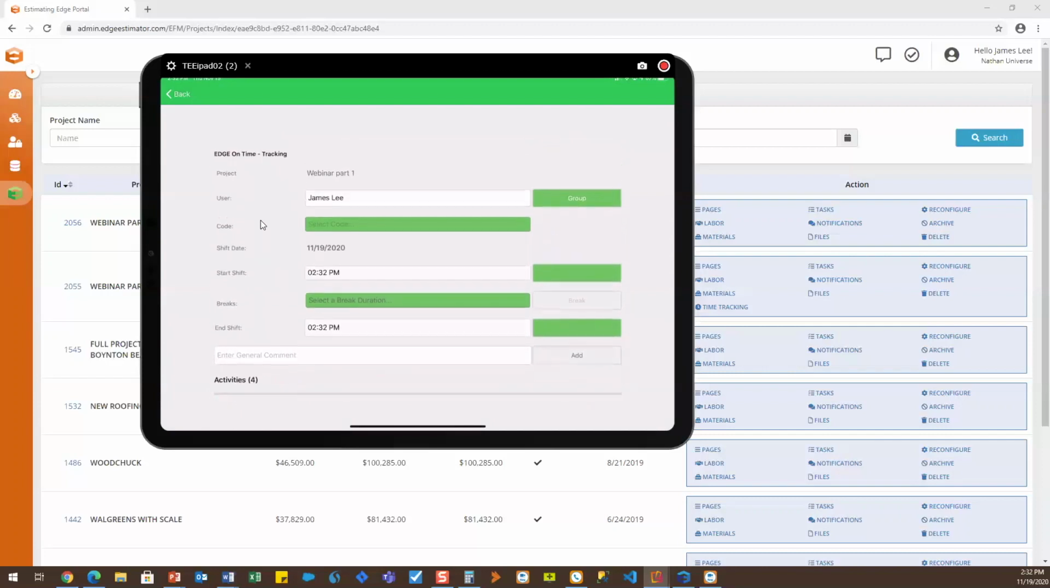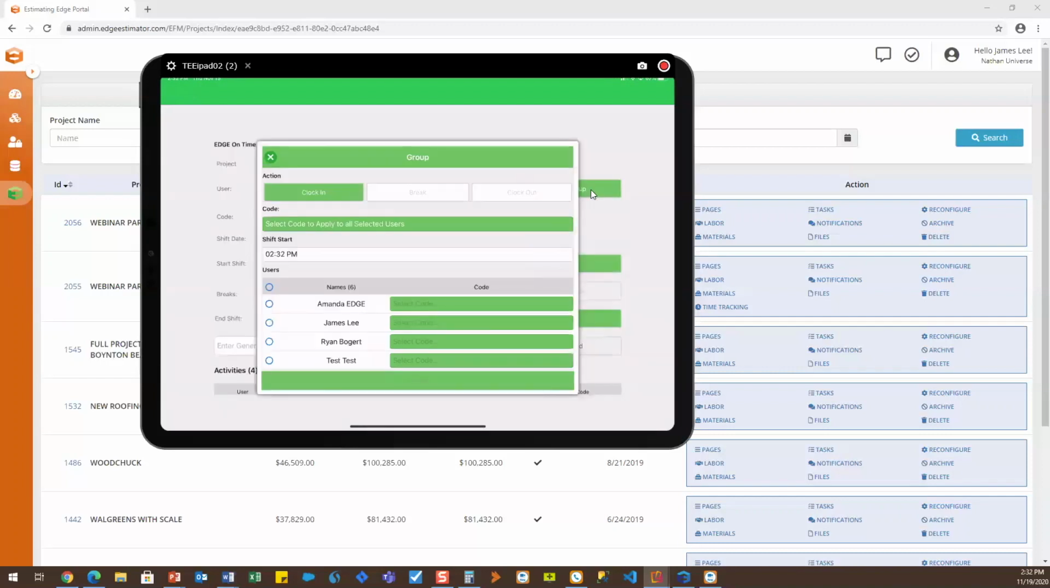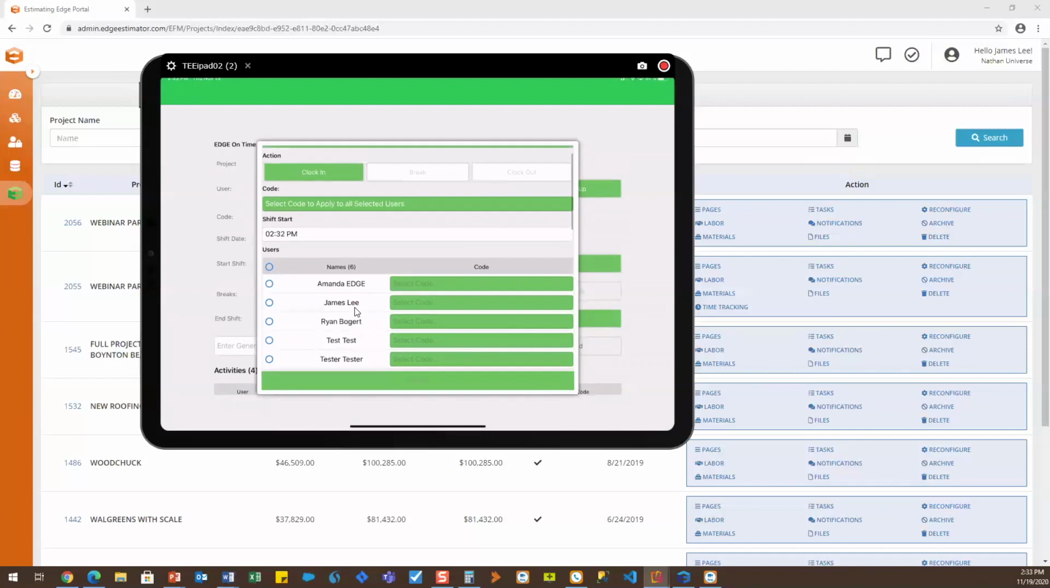All right, so now let's say, again, you're a company who wants one personnel out in the field to clock everybody in and out. We do give you a way to execute this action across a whole group rather than having to do it for one individual at a time. So if we look to the right, we see a group button here. Let's go ahead and give that a tap. And if we do that, we're going to see a list of all the users inside this project.